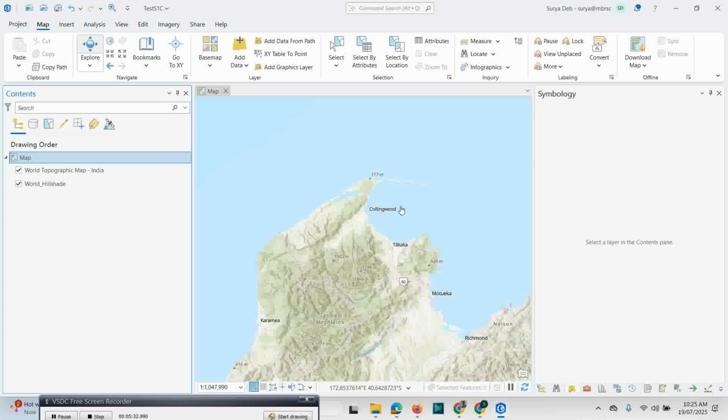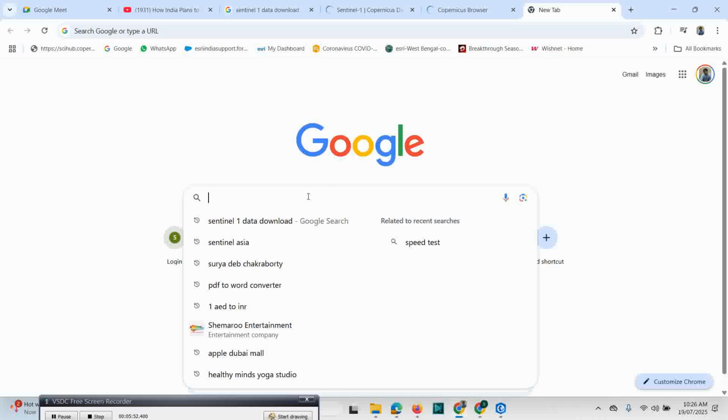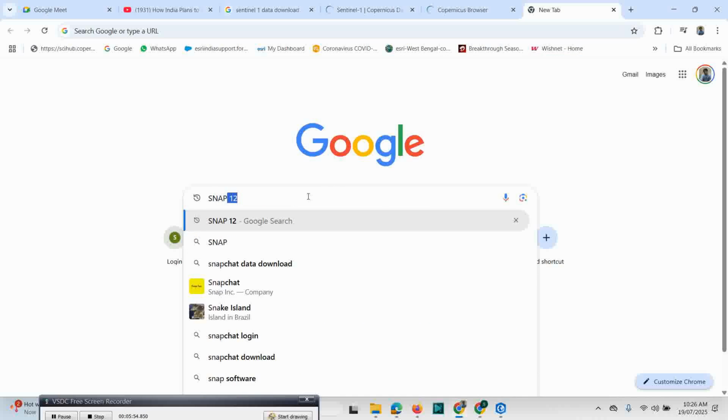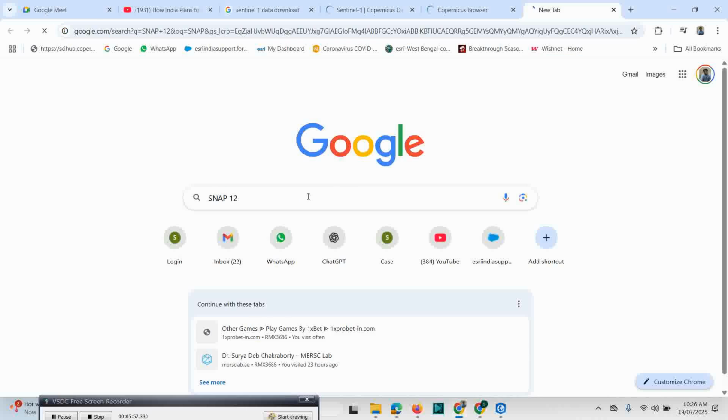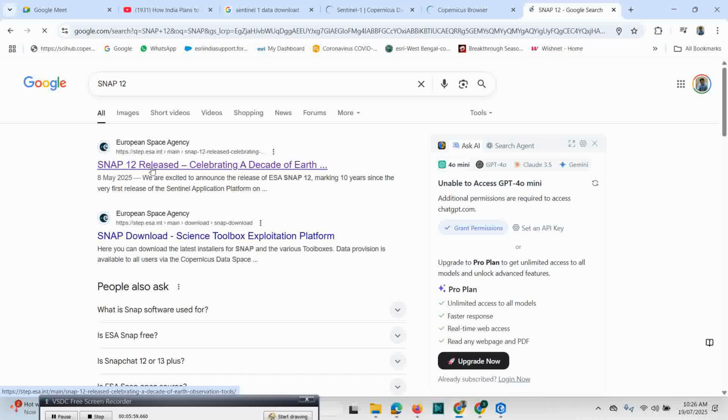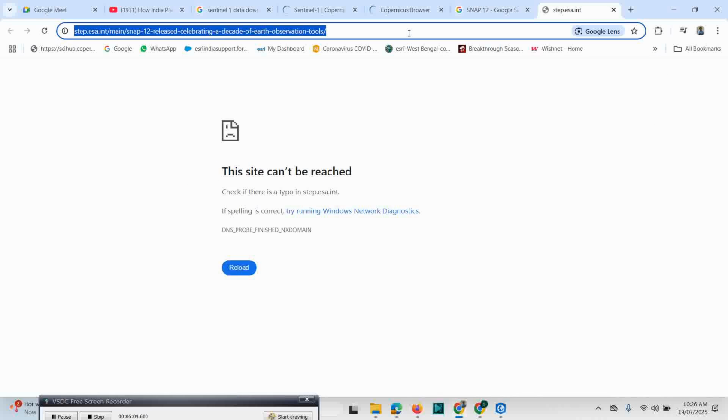But as of now, if you are working on some disaster analysis or some immediate analysis, what are we going to do if we don't have the Sentinel-1 data? Then I will show you a very easy process to make it possible. You can go and download SNAP 12. Just search like this: Sentinel SNAP 12 release. Right click on that and open this particular tool, so that you open it first.